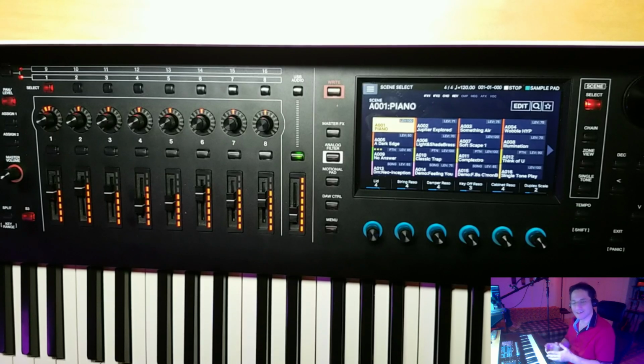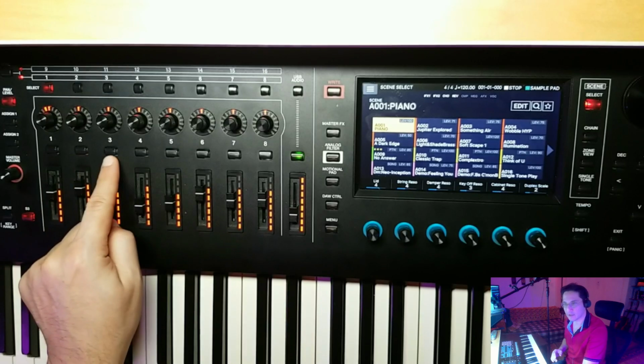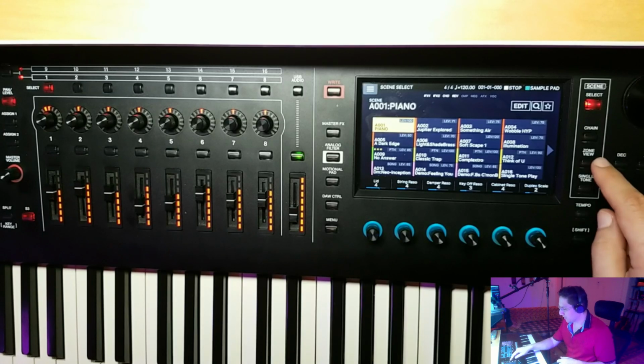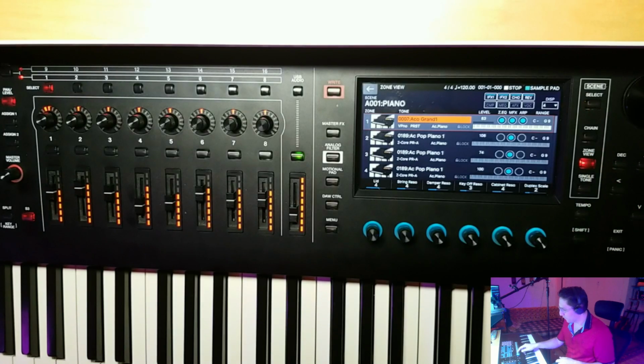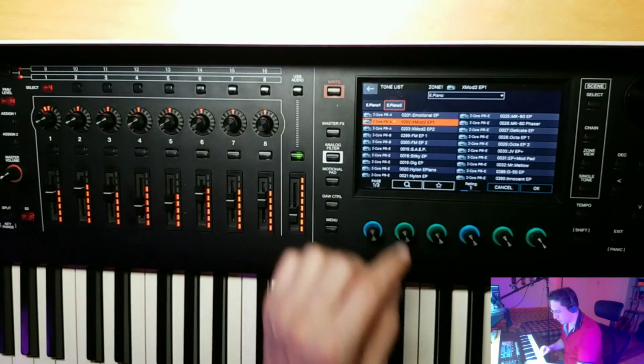Okay, let's start. In this video, I'm going to take three different sounds for Zone 1, Zone 2, and Zone 3, and then I'm going to assign multi-effects, IFX1 and IFX2. So simply press Zone View, and for the first zone, I would like to take one piano sound, this one for example.